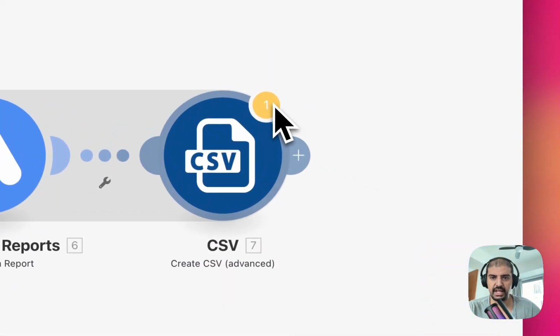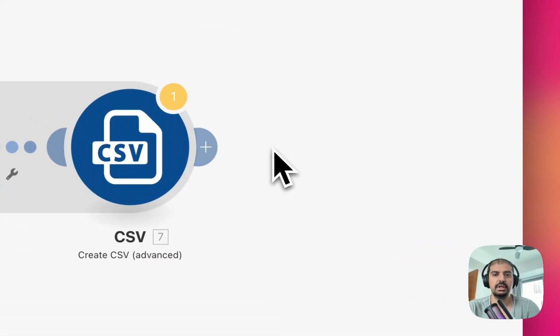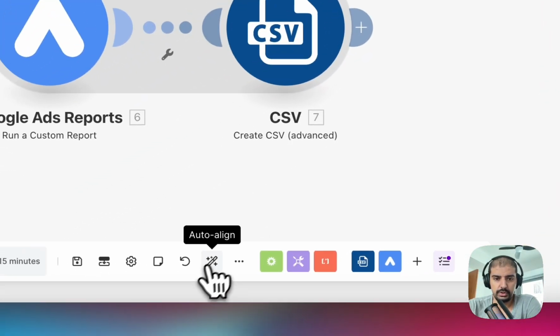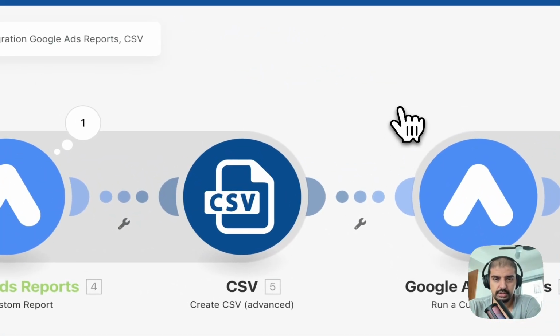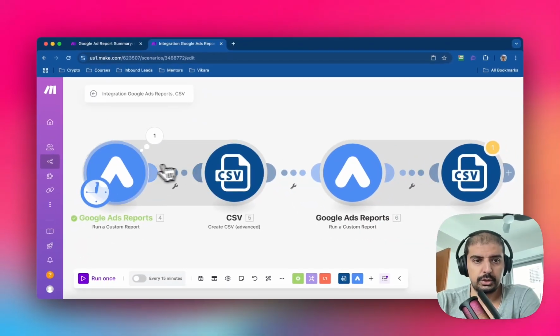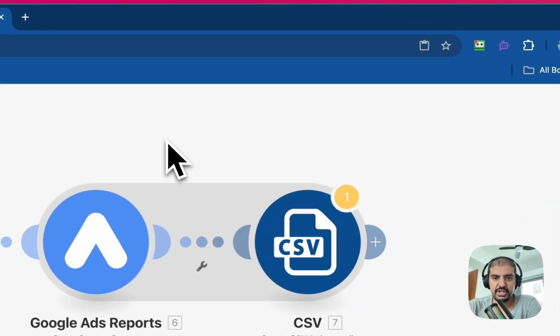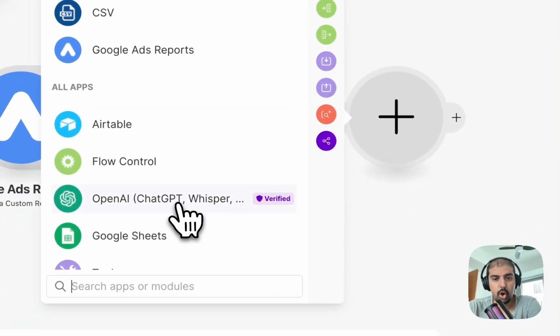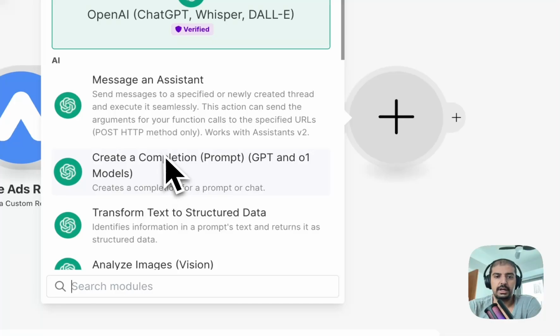And this just means that this can't be the last module, right? It needs to be attached to something. That's why you've got the yellow bubble here, okay? So this is what it should look like once you've done the two Google Ads reports and the CSV modules, okay? So let's move this across and we're gonna plug in the OpenAI ChatGPT completion.